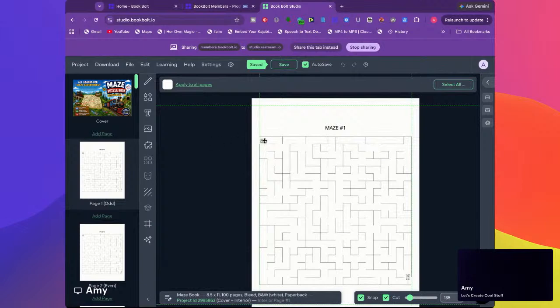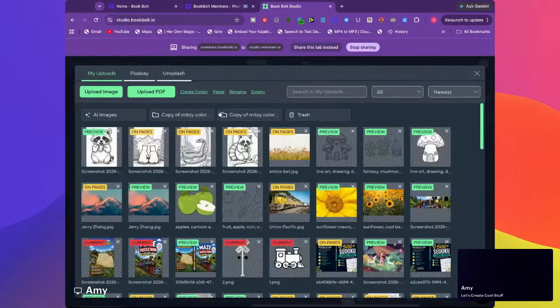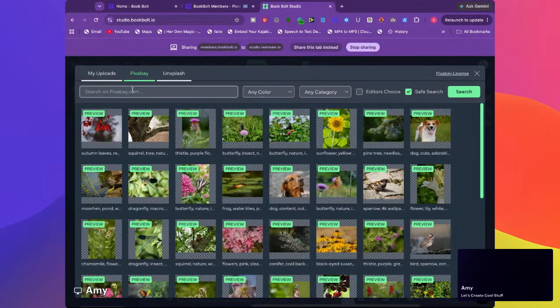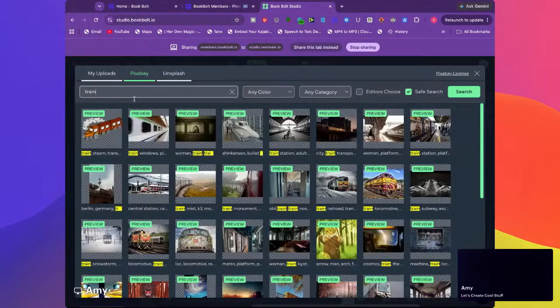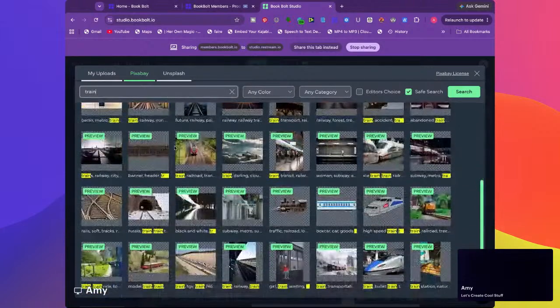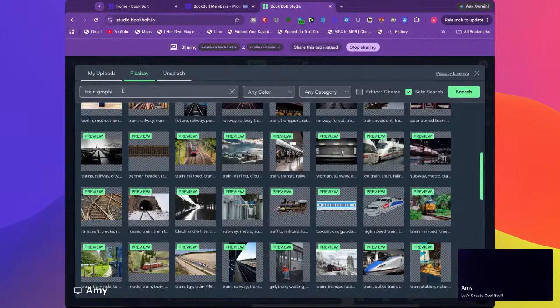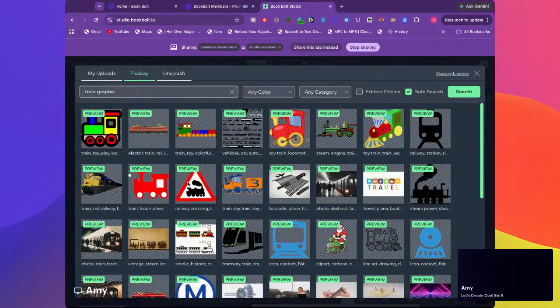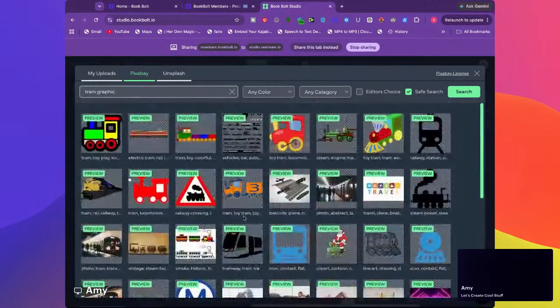The way that you can find these little graphics is if you go over here to this mountain picture, you're going to go to Pixabay and you can type in train. They have little train graphics. They have train photos. We can say train graphic. Here's these little trains. Look at that. There's a ton of options.